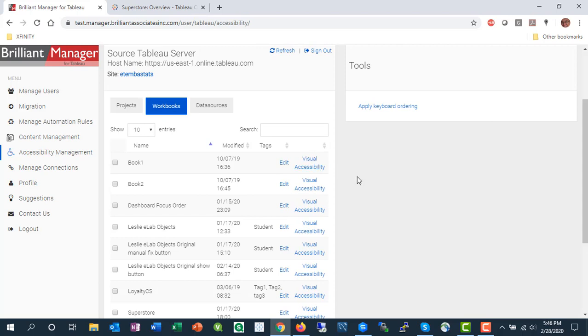Stay tuned for the next version upgrade where we're going to talk about how we're going to use this Brilliant Manager tool for the color accessibility, where we're going to have the checker, and also we're going to offer the capability of changing it as well.